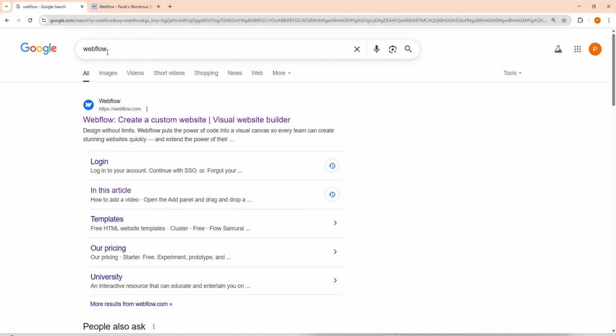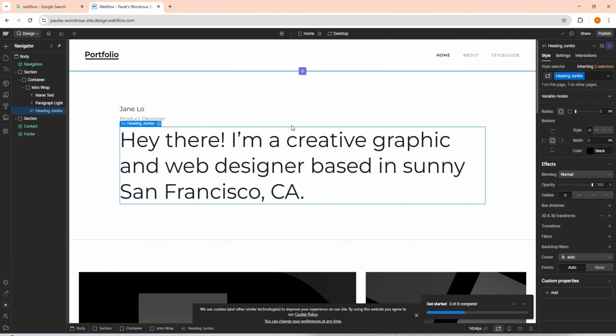So first things first, type in search Webflow in the search engine and click on the first link that pops up. And in here, it is your design Webflow.